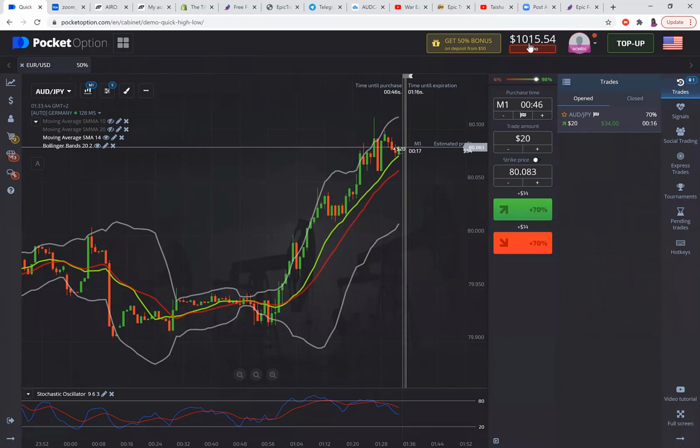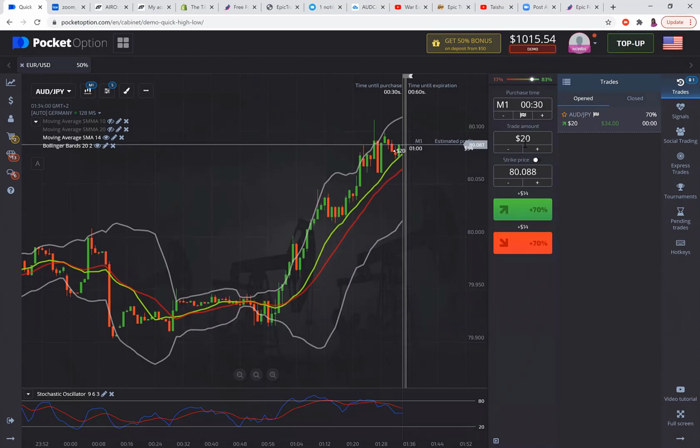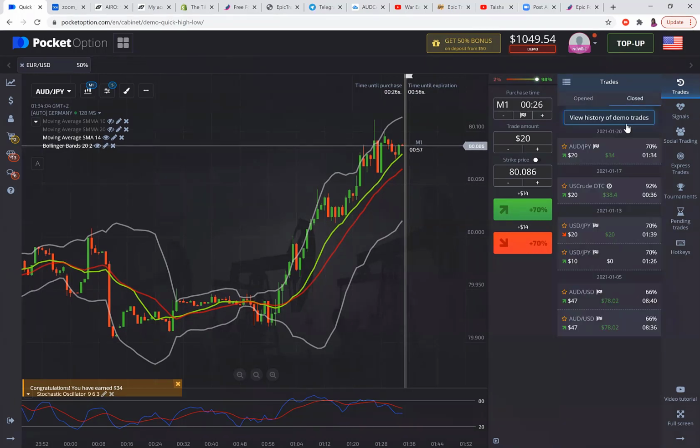If this drops to zero, then I have lost that trade. Notice my account went down. Because I'm risking $20, when I place the trade, it immediately takes the $20 out. So that way, if I lose it, the money is already gone. If I win the trade, it gives me back my $20 plus whatever percentage of my payout. All right, closed. We won that trade, $34. That's how you take a binary options trade.